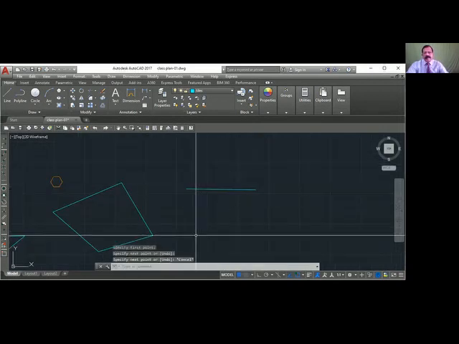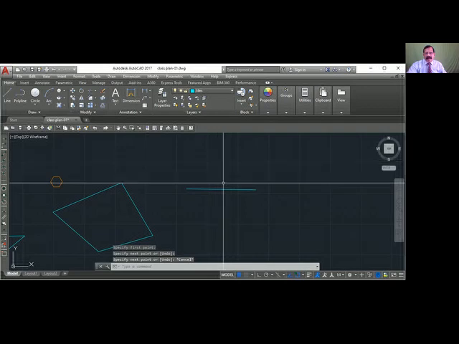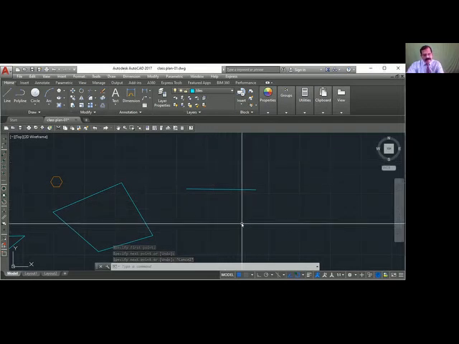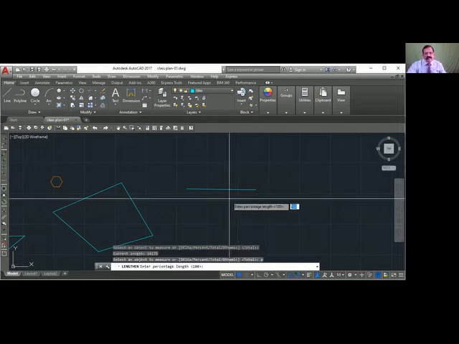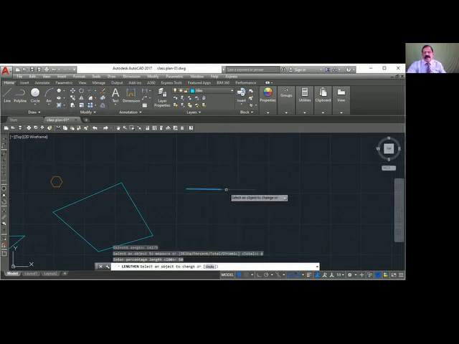I have a line here. I want to make it half of this. So I'll say lengthen. Select the object. It gives me the length, 14,179. That is the length. I want to make it half. So I will go here, percentage, P, and say 50%. 50, enter. And click here. See, it automatically cut that and came to 50%.